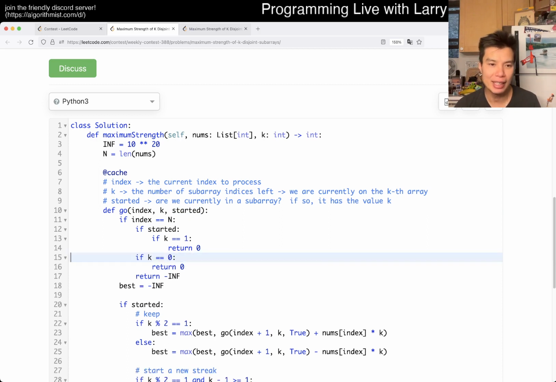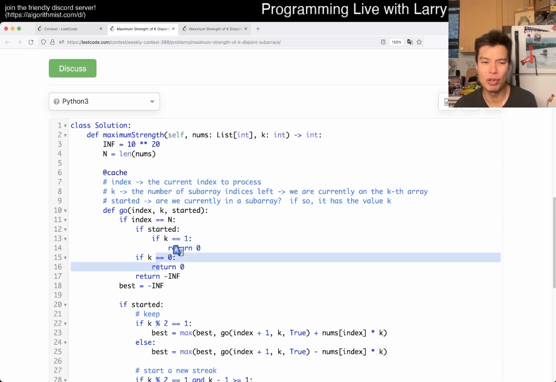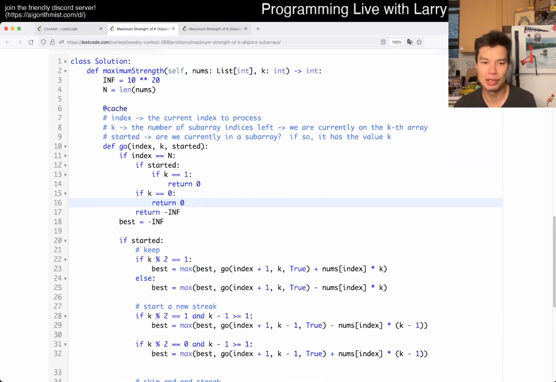This is the base case, right? I'm not going to go over it yet, and we might have to change it anyway. But basically, if we ran out of elements, then, this is a very awkward way of writing it, I agree. We might have to clean this up a little bit.